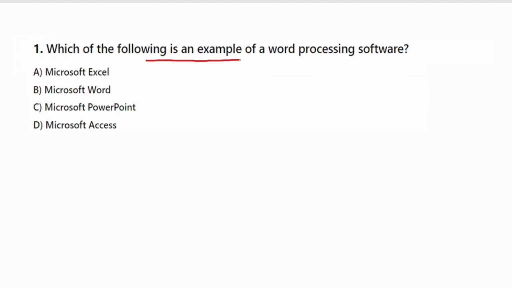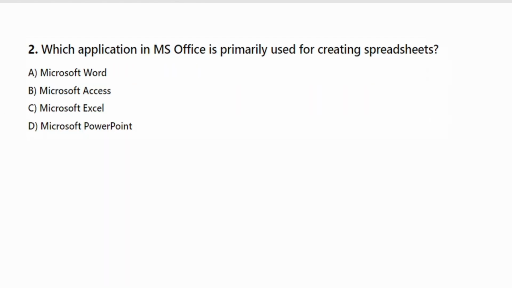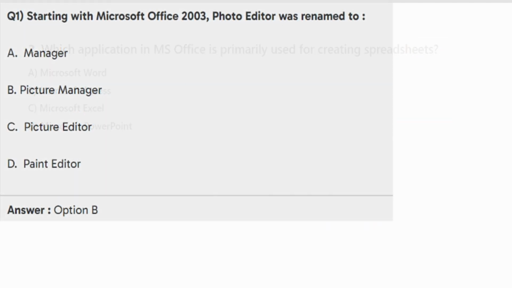Which of the following is an example of word processing software? So the correct option is Microsoft Word. I already told you. Now move to the next question. Next question is starting with Microsoft Office 2003. Folder editor was renamed to... The correct option is Picture Manager. Option B is the correct one. Now move to the next question.